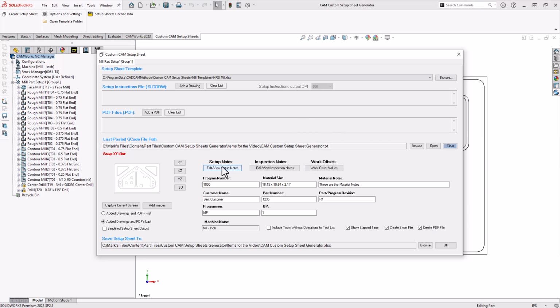If I have any additional setup notes or inspection notes, I can include them in those sections there. If I have any details for the work offset, I can add them into this section here. For the actual output that goes into the template relating to the job, I can plug in my program number. Material size was informed by the CAM part itself, but if I have any additional material information notes, I can plug that here. The customer name, part number, and revision number can be plugged in here as well. My name as the programmer, and which step in the overall operation we can indicate over here.